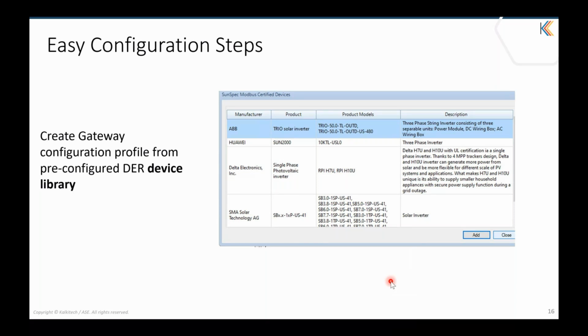So two levels of configuration or data mapping are possible, on a device level or on a tag level. That's the kind of flexibility that has been provided in the configuration tool.